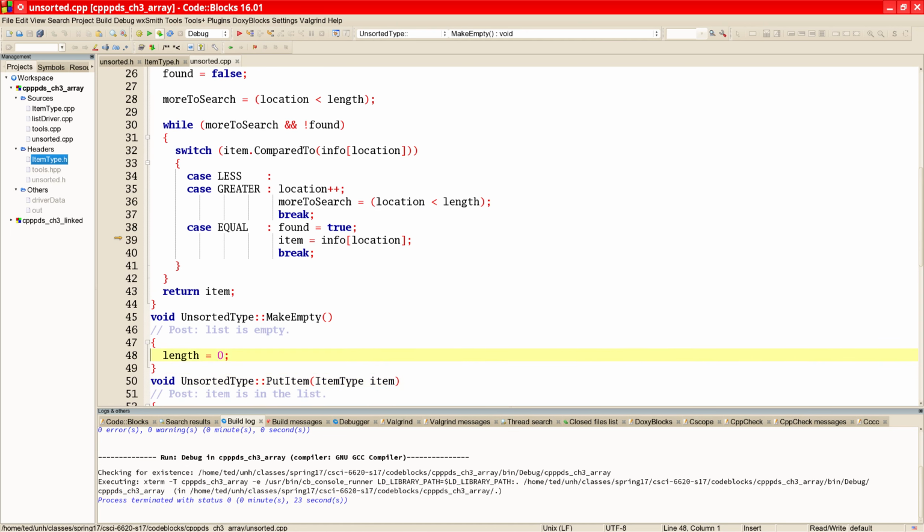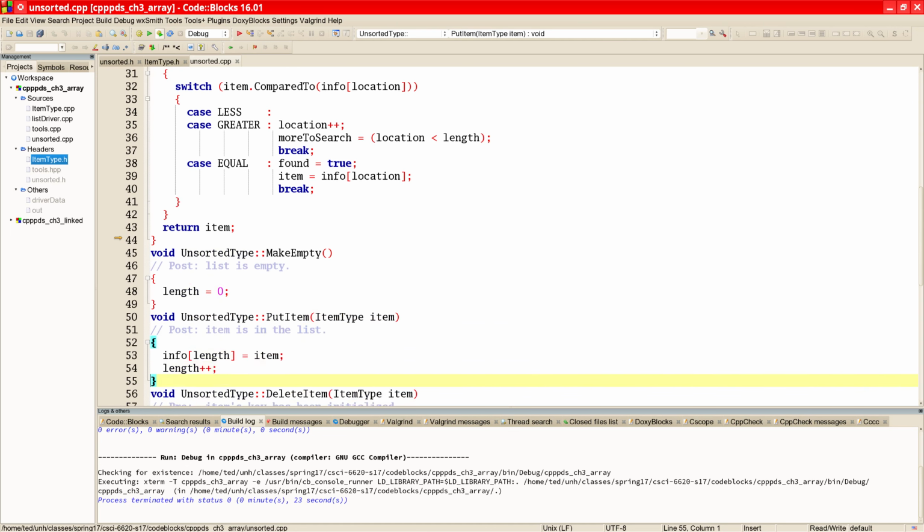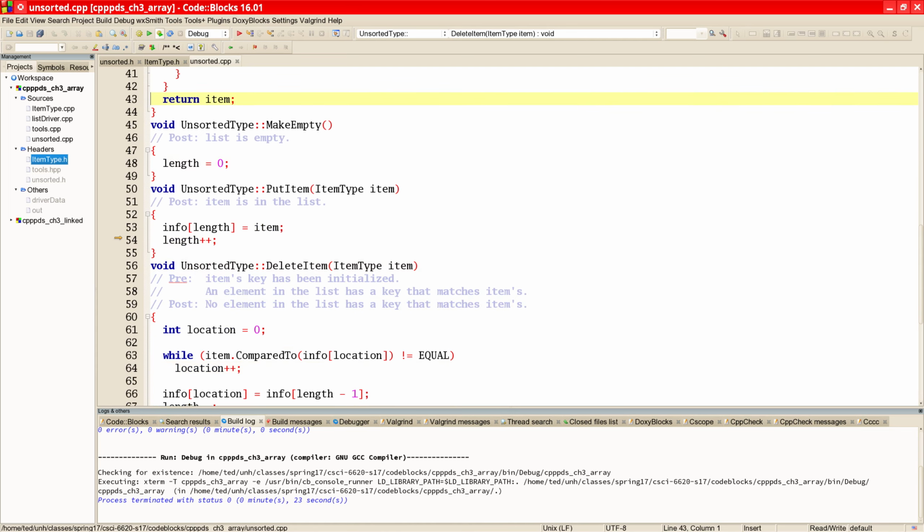Next one, make empty. That's pretty trivial. The idea is that it is going to create an empty list. It zeroes out the length. If you remember in the array implementation, that's how you can zero out the contents of a list. In other words, in the array, we're simply going to say it has nothing in it, that is, its length is 0, and whatever is in the array currently, we're just going to ignore and overwrite at will.